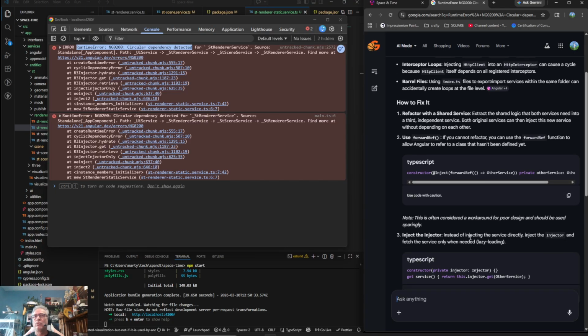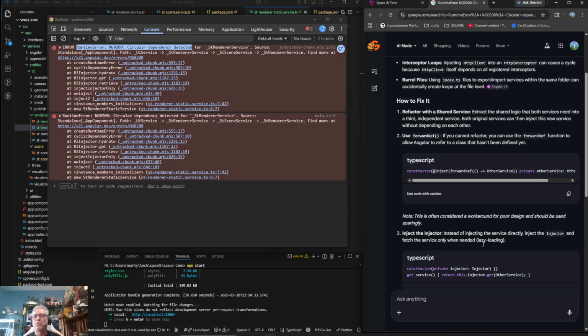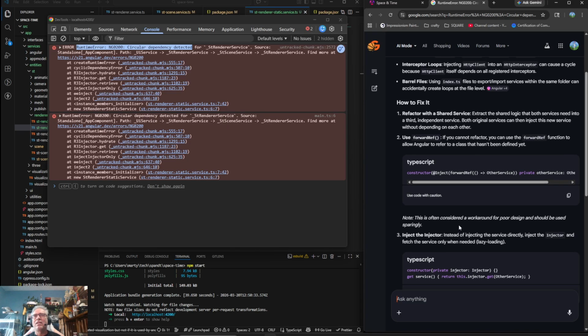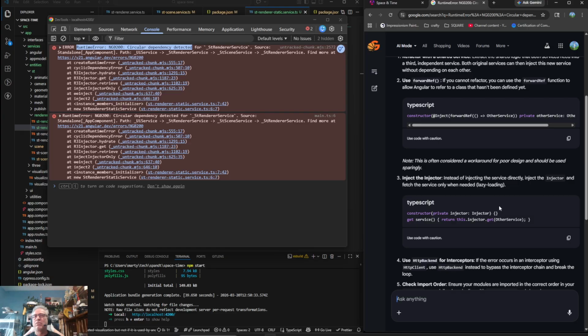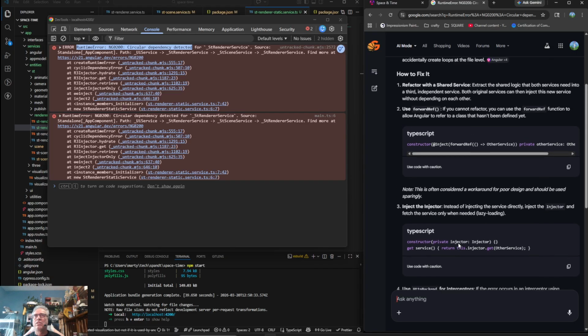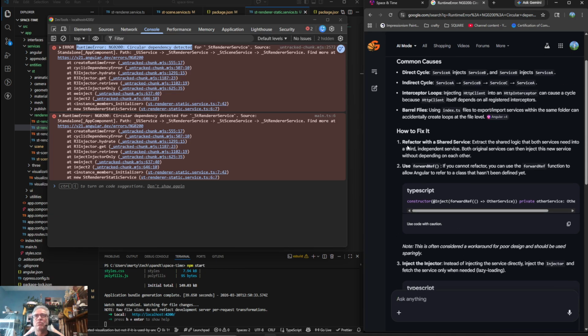So it looks like, ooh, turn this injector. So apparently I can get, see, I don't think it offered this one. So it's saying there's three things. And I think this is all ChatGPT sort of was focused on: refactor with a shared service. Extract the shared logic that both services need into a third independent service. Both original services can then inject the new service without depending on each other.